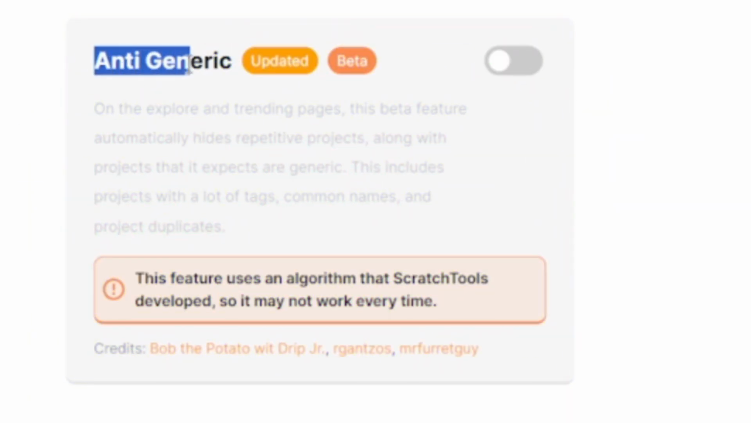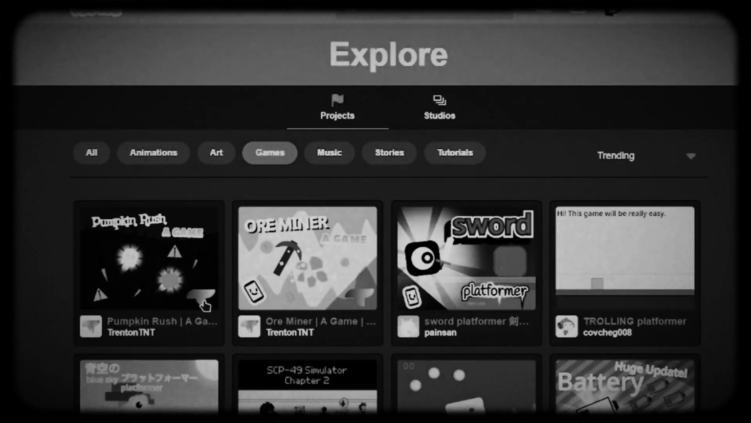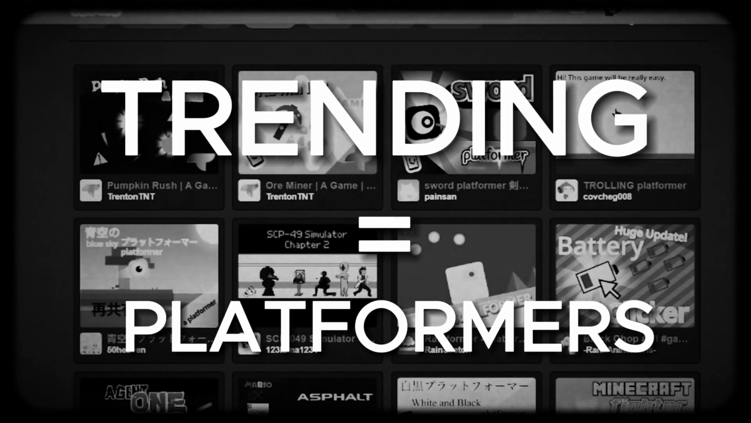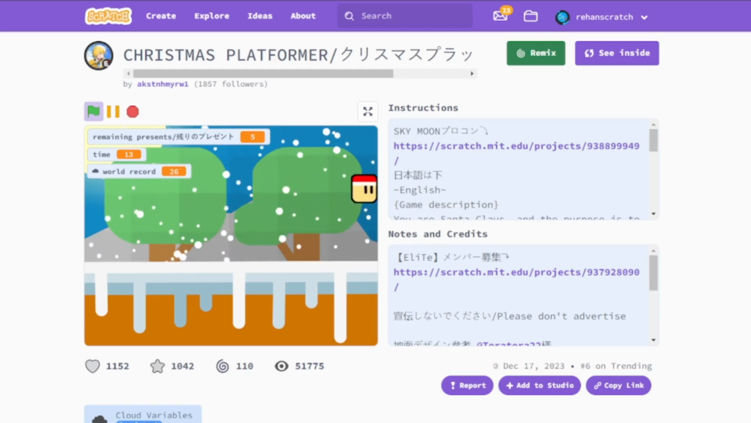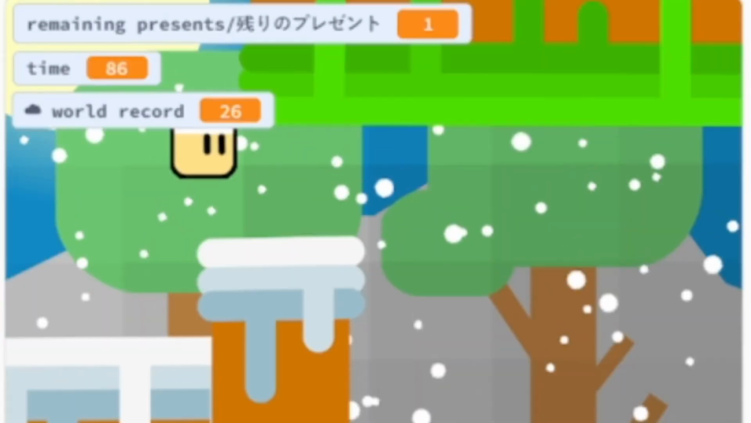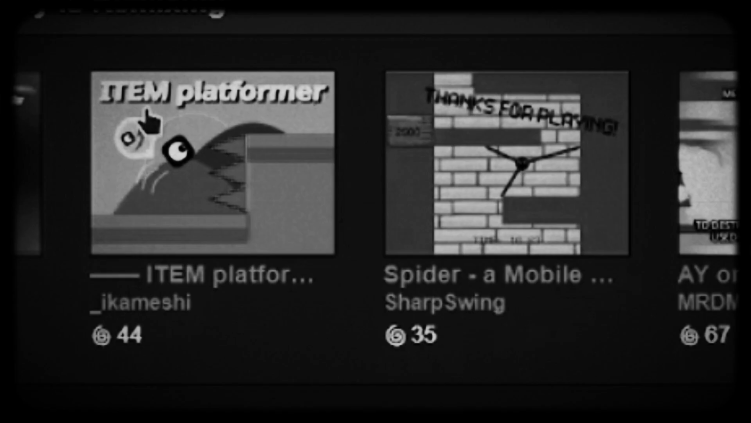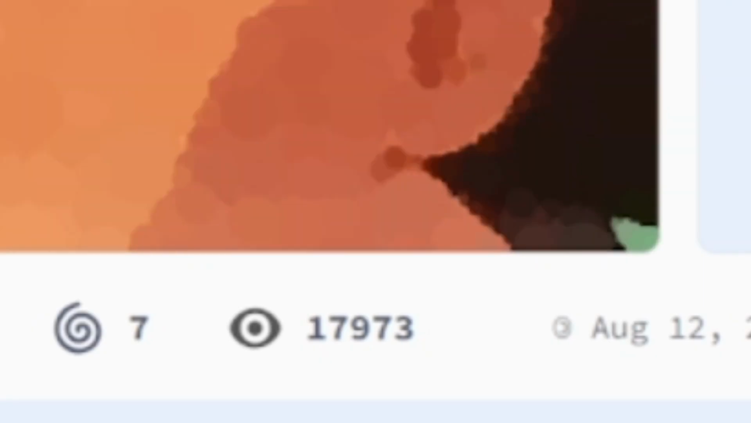Coming up next is anti-generic. Now let me tell you, this is really cool stuff. Here's the deal. There's this rule of Scratch where platformers should dominate the trending projects each and every single day. Why? Well, I think it's because they catch the eye of the younger audience with their flashy, colorful sprites and the really unique physics. But yeah, it's really annoying, and it means that some really cool and complex projects don't get the recognition they deserve.